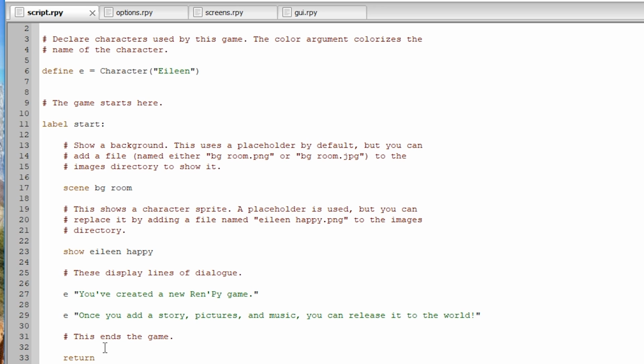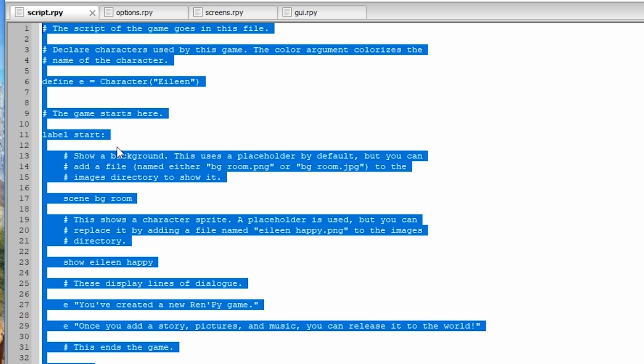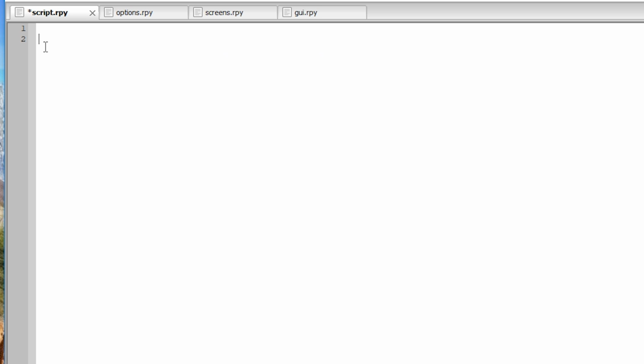Here will be all those images and text we're gonna be putting into our game. So let's go ahead and delete all of that stuff so we can have a fresh start in here. Okay, so the first thing you want to do is write down label start, so the game knows where it has to look when it starts.